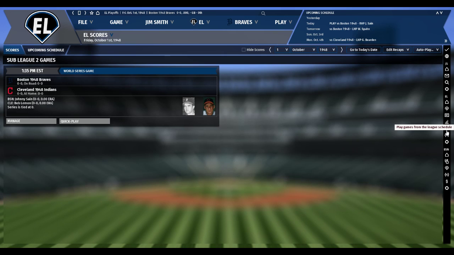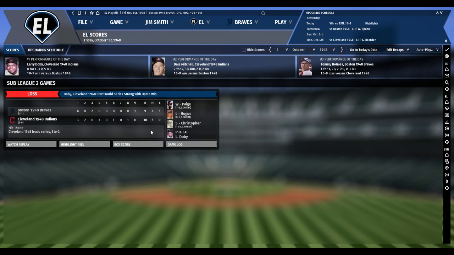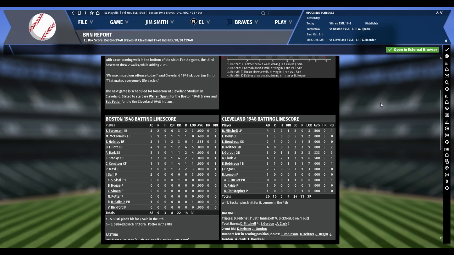And Sain versus Lemon, which is correct. Sain versus Lemon. That's actually the right matchup. I mean, it should be in Boston, but that's fine. We're just going to quick play. Wow, 10-9. Just bad pitching. 24 and 22. Holy crap. It's just bad pitching. Bad pitching.